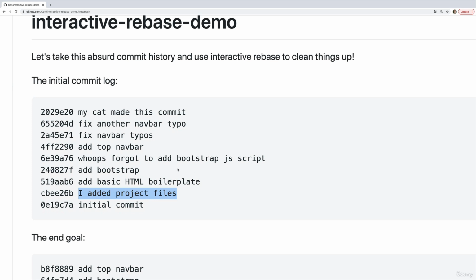Anyway, I also have a situation here. I added some Bootstrap files in, and then I committed, and then I realized I forgot to add the Bootstrap.js script. I forgot to add the JavaScript portion. So I want to go through and combine that into one commit because they're doing the same thing. It's part of adding Bootstrap into my file. If you don't know Bootstrap, it's okay. Basically, I started a task and I didn't quite finish it, so I have a second commit that also has to do with the same topic.